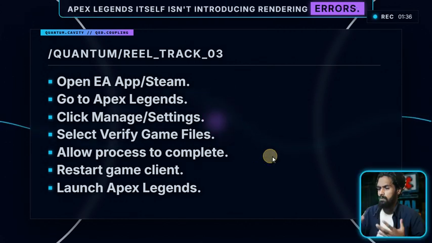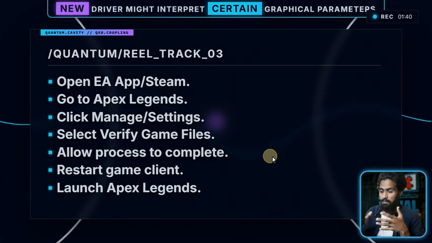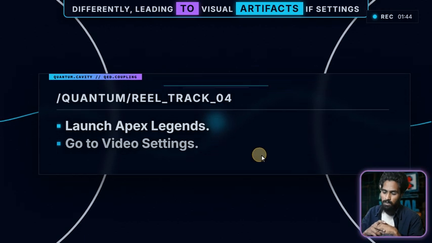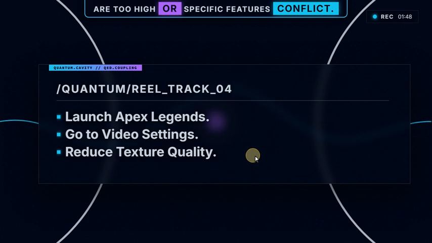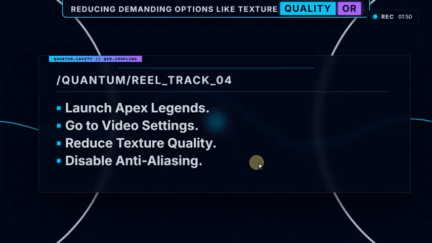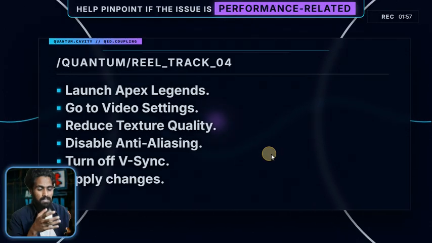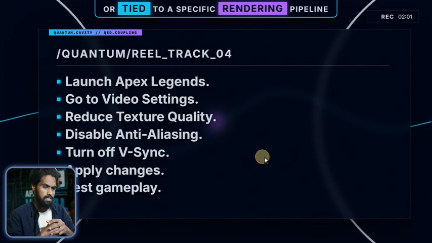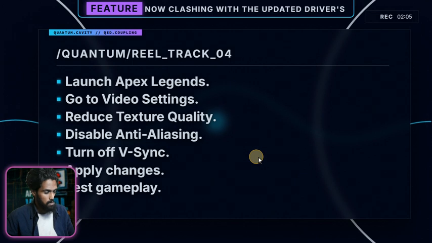Finally, adjust your in-game video settings. A new driver might interpret certain graphical parameters differently, leading to visual artifacts if settings are too high or specific features conflict. Reducing demanding options like texture quality or disabling anti-aliasing can alleviate GPU strain and help pinpoint if the issue is performance related or tied to a specific rendering pipeline feature now clashing with the updated driver's behavior.